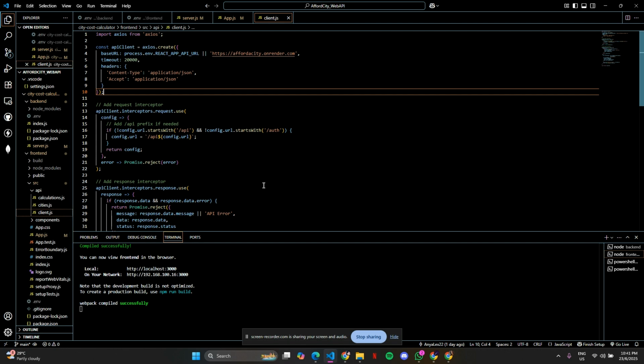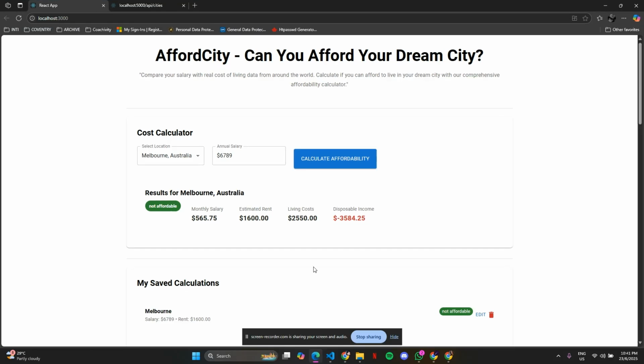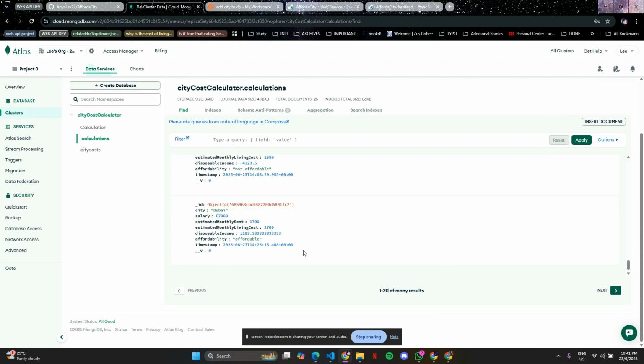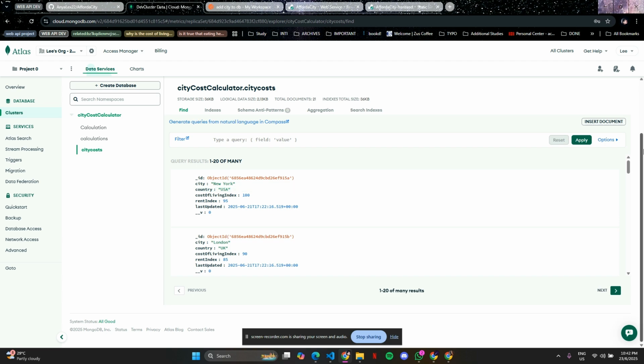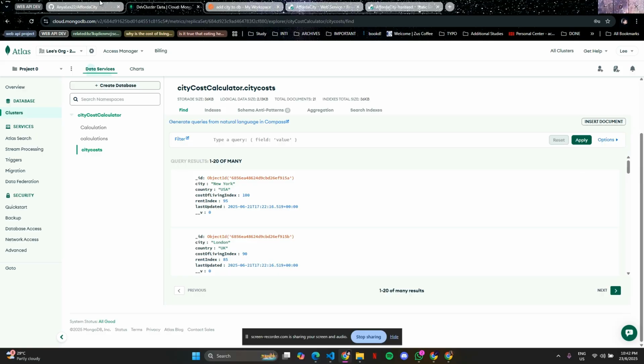And for the database, as I said before, I use MongoDB. Here are the save calculations after the user did the calculations. The calculations that are saved will be here in the calculations, and the city cost table is where you can see the cities from where the data is retrieved.